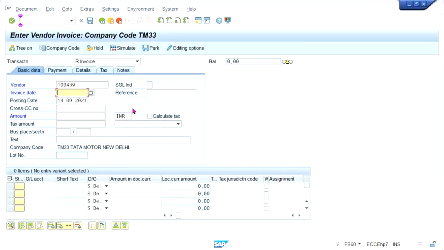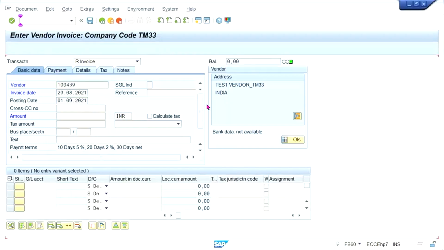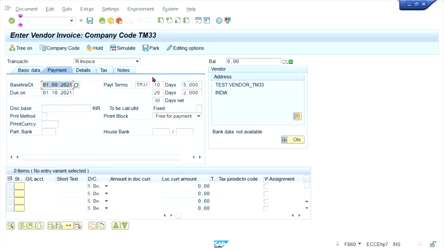Or else make it either 01 and present. So look at here, in that case also the system is going to consider the posting date, and this is what.